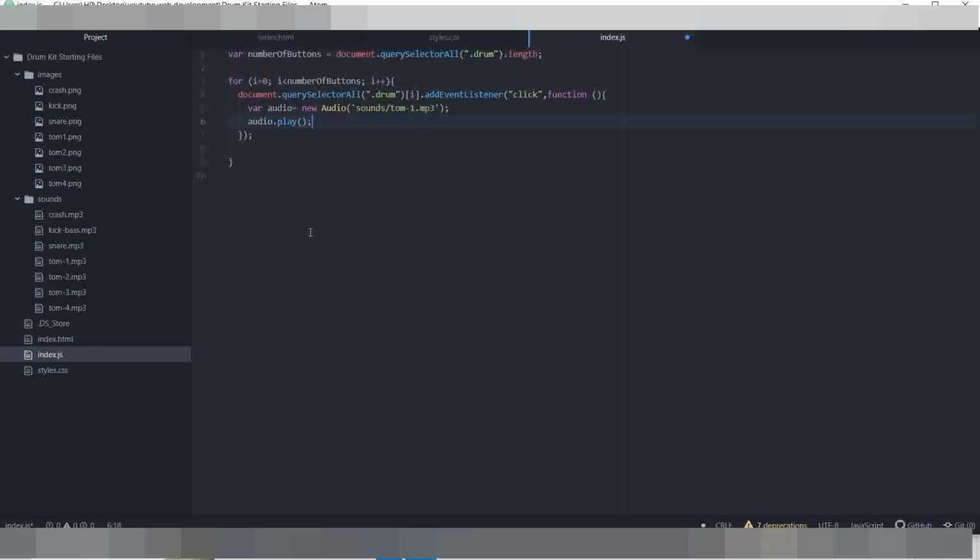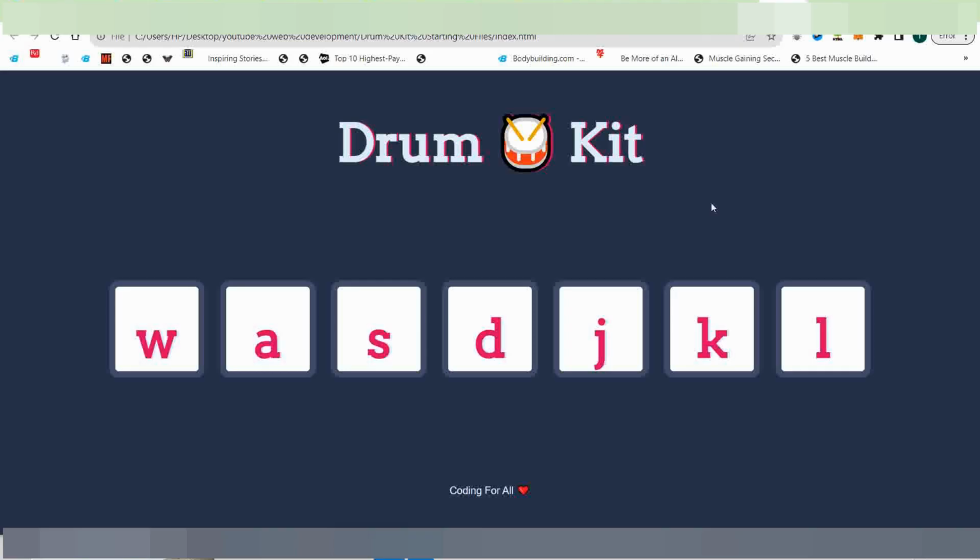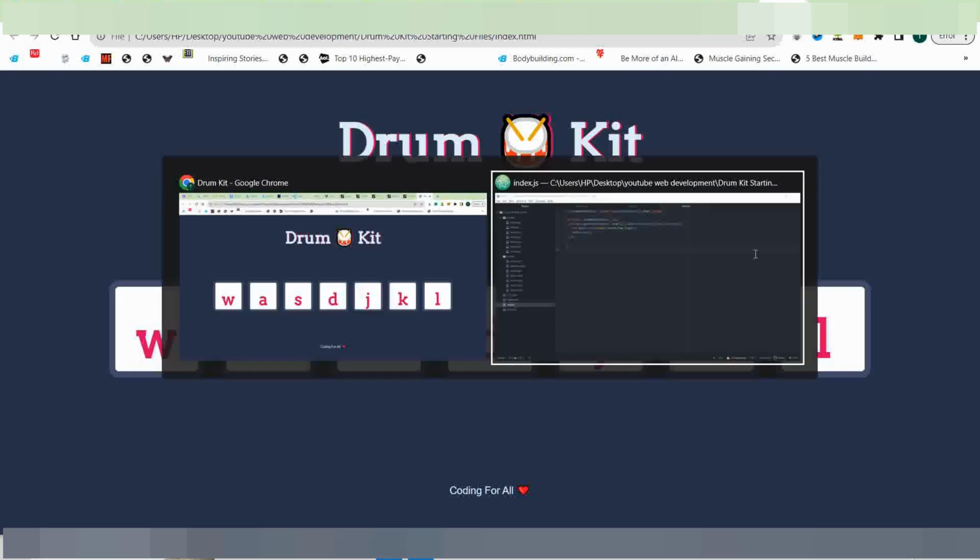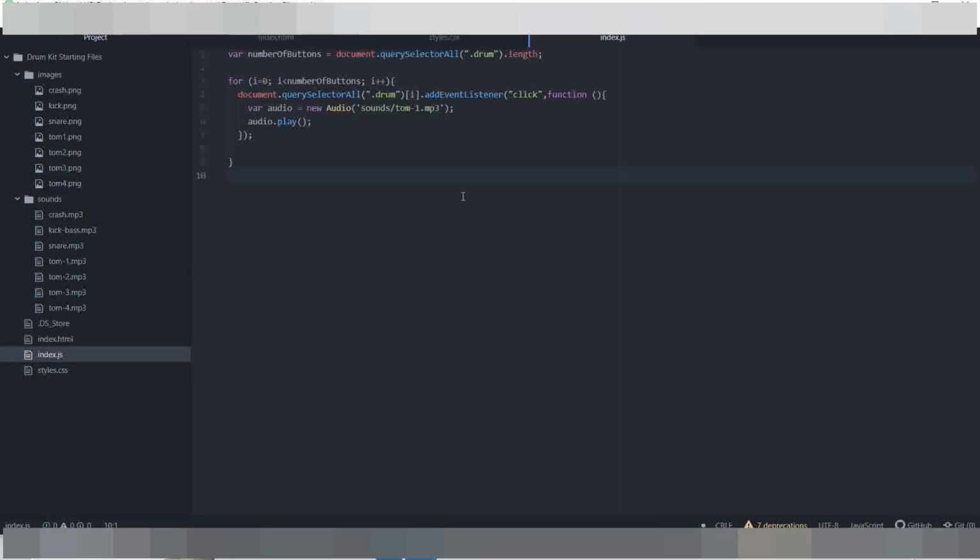Now once I refresh it, it should play the sound. Control S, and over here we will refresh it. So fingers crossed. Yahoo! Perfect. All right, so let's move this code and see. Obviously in our case, the name is here. So now, it was pretty easy.